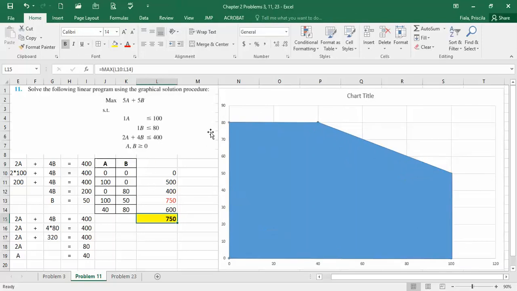Therefore, if you were asked by your manager how to allocate these assets, how many of A and how many of B to use, you would tell him, well, you need 100 of A and 50 of B to get the maximum, the optimal solution of 750. So you're optimizing these values.